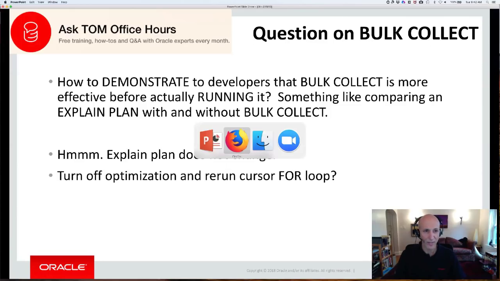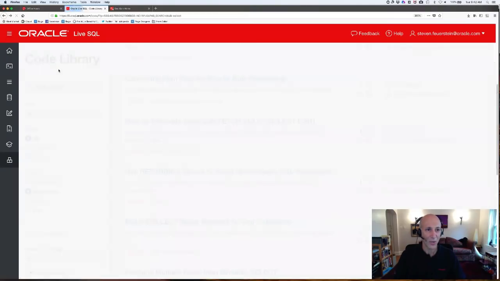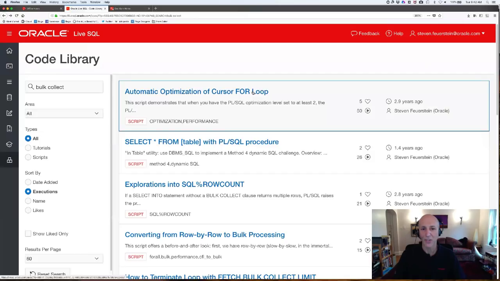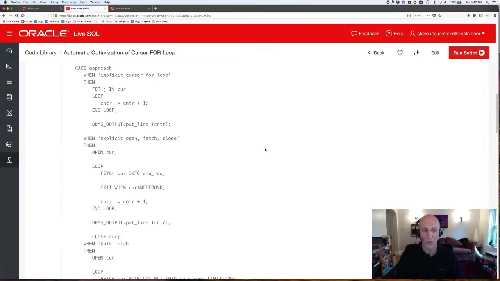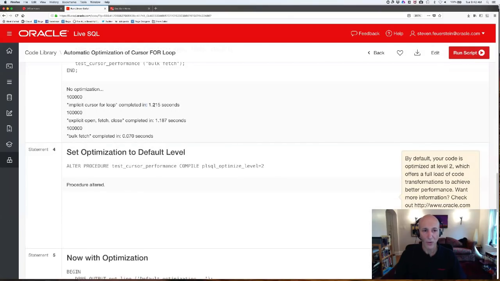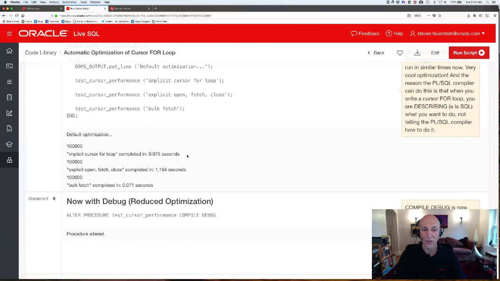And I believe I've got a live SQL script. Now I do want bulk collect. Oh, thank you so much. And I think right at the top, automatic optimization of cursor for loop. So here's a script in live SQL that shows that when you reduce your optimization level, for example, if I turn optimization off, notice that my cursor for loop is about the same as my explicit loop, while the bulk fetch is much faster. If I turn optimization back on, now my cursor for loop runs in about the same time as the bulk fetch.